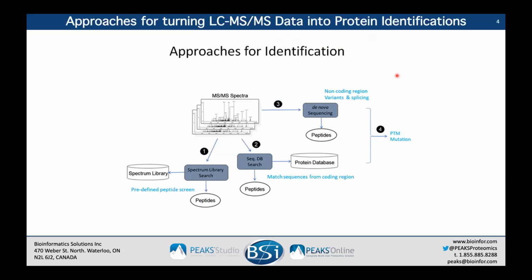And so what you can see is the de novo can really then identify non-coding regions, as well as variant regions and splicing regions.